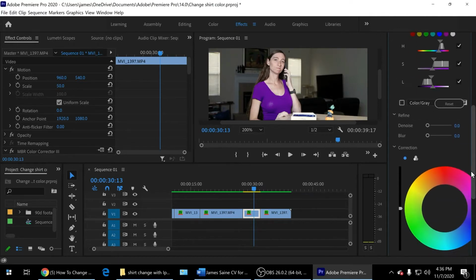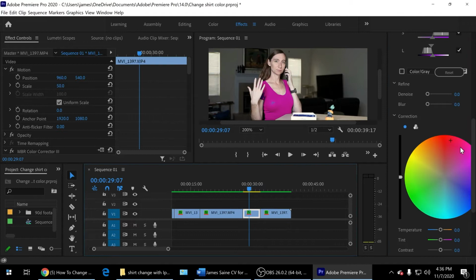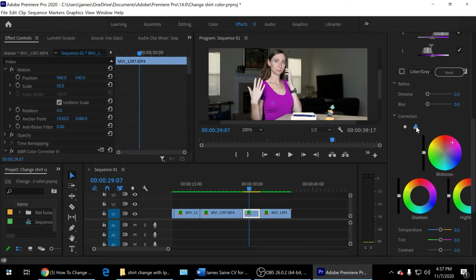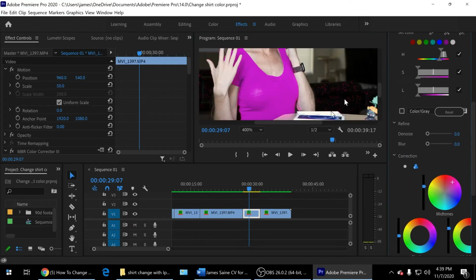So here, I'm going to come down to Global. Let's pick something. We might do pink. Let's go with pink right here. But we need to get rid of this discoloration. So I'm going to try adjusting the shadows and the highlights and the midtones. Let's go, it's probably a highlight. Now it's messing up the colors back here.